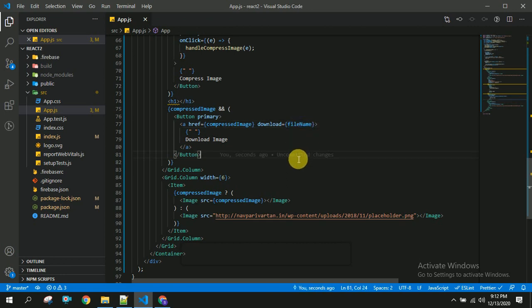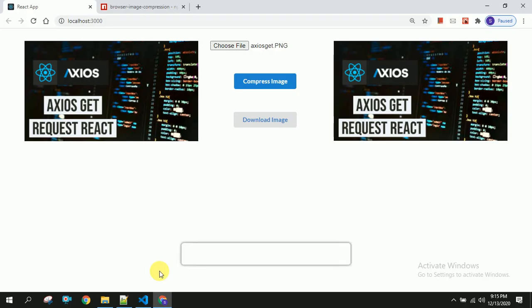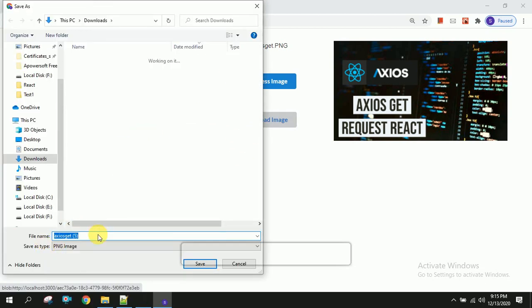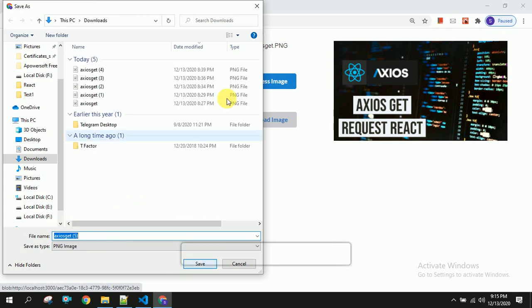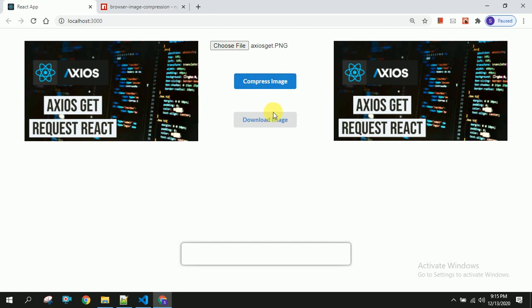So let us see whether it's working or not. So once I click on this download image, you should be able to see the image got successfully downloaded. Yeah, in this way we can compress the image and download the image in this React.